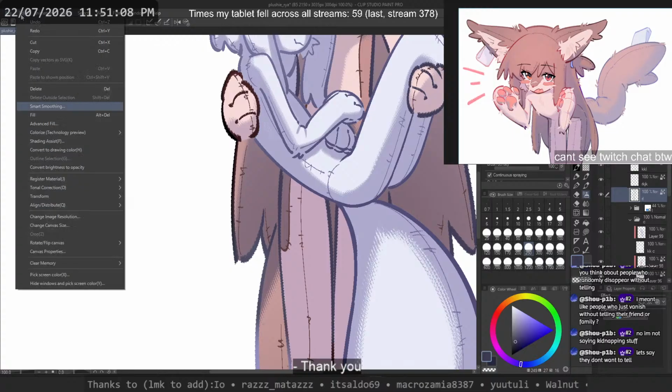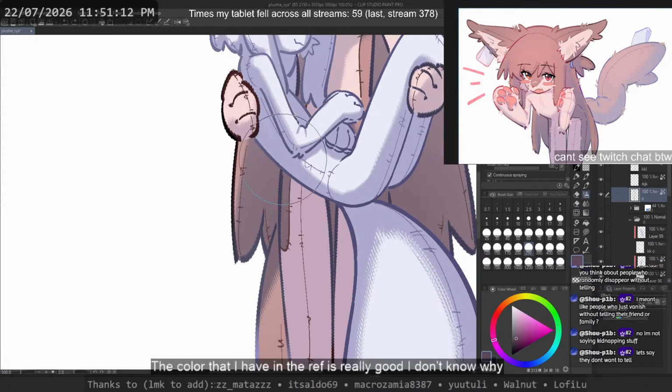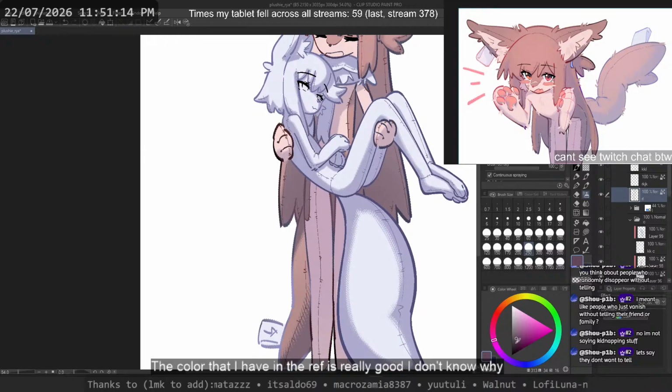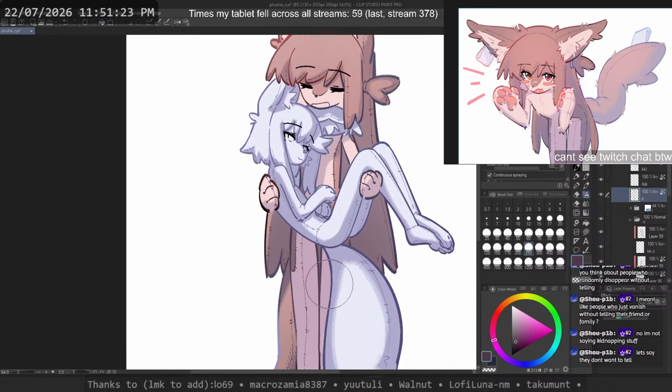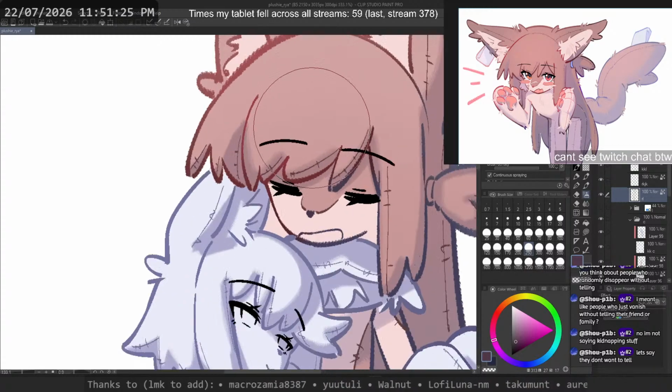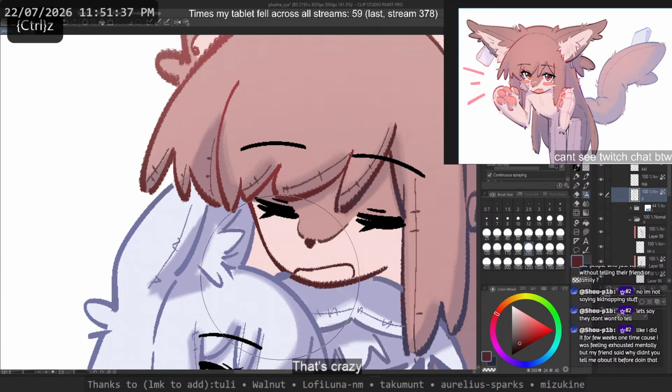The color that I have in the ref is really good. I don't know why. Skill issue. Right now, I mean. What? That's crazy. Issues.